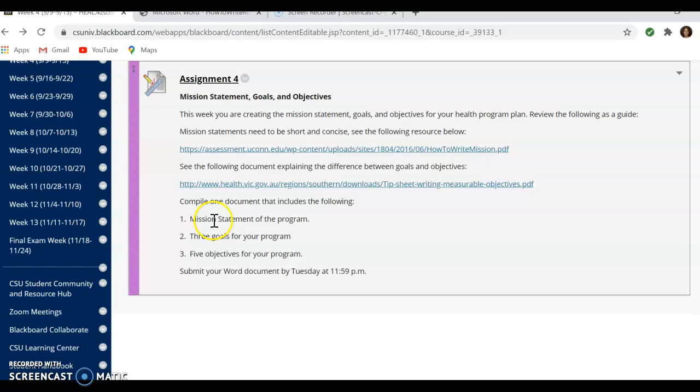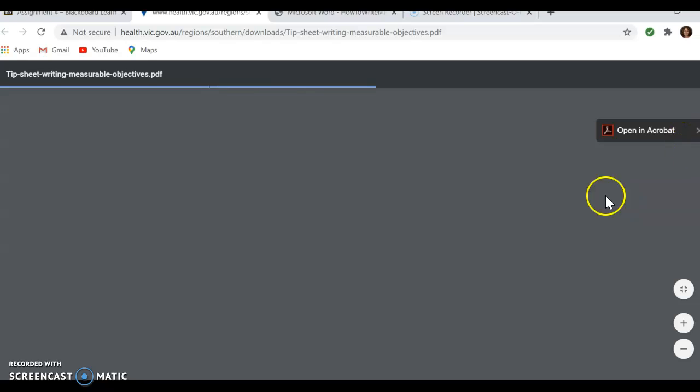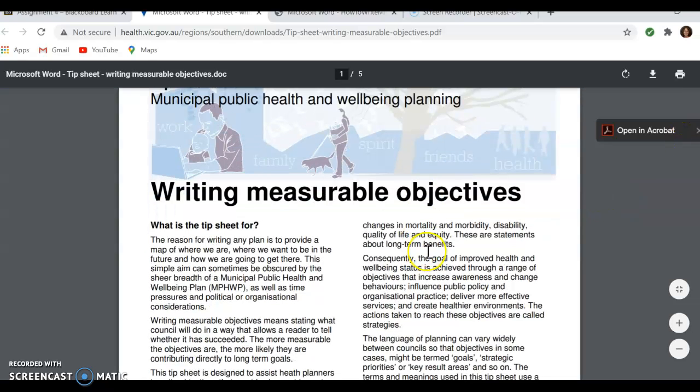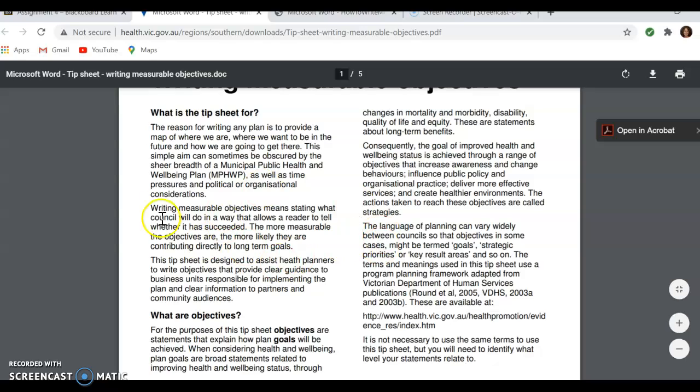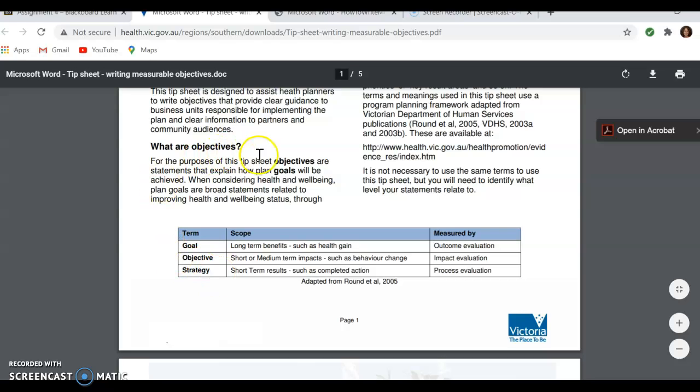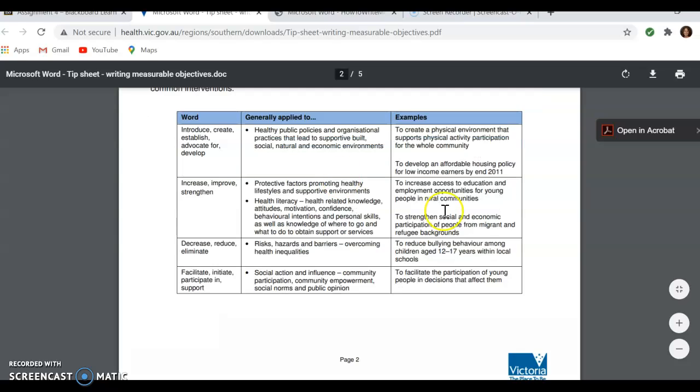Now we have to talk about goals and objectives. This document talks about the difference between goals and objectives. Computer's running a little slow. Okay, so writing measurable objectives. Measurable means it's that action verb. It's not a good objective if it can't be measured, proven, or assessed. Creating measurable objectives is all about that verb. Here it goes into detail on what objectives are and how you write measurable objectives.